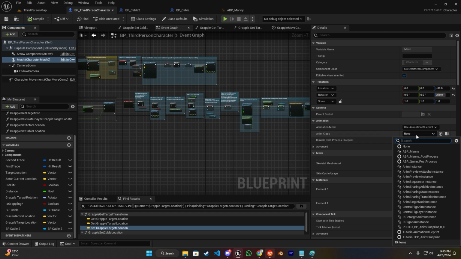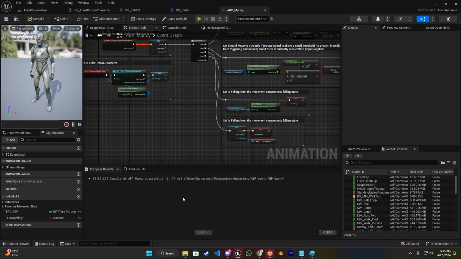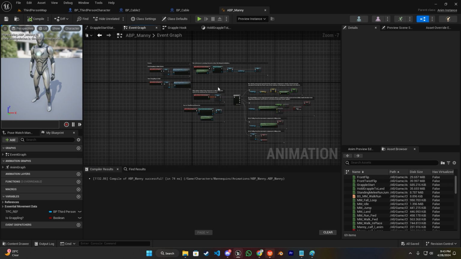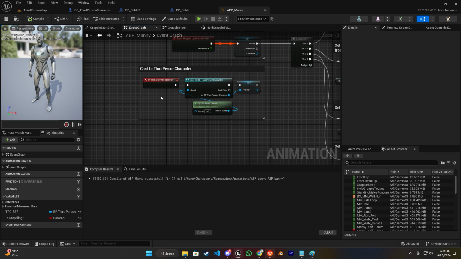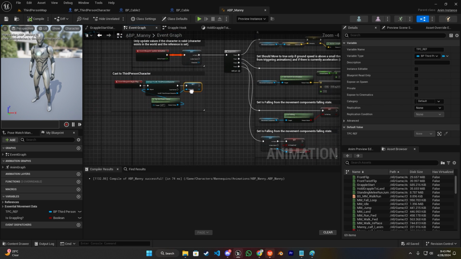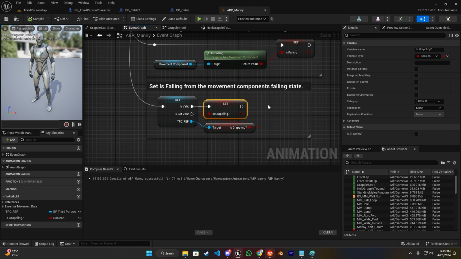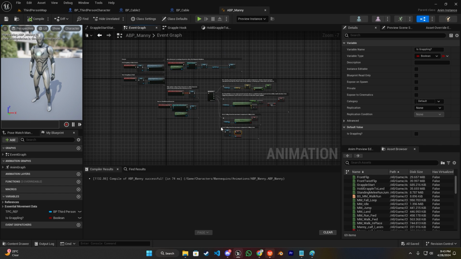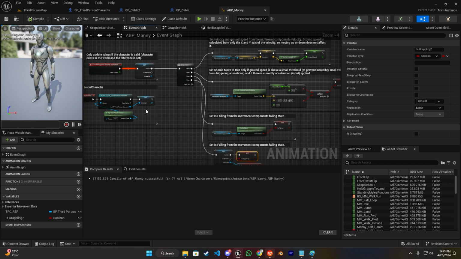So I'm going to start using the animation class, which is the ABP menu. And I'm going to go to that animation blueprint and see what we have here. So here I have some, of course, I think the main thing is to cast the third person character. So we're going to cast and get the reference. As soon as you get the reference, we're going to get the is grappling variable to check when the character started to grapple, and we're going to use this value to play the grapple animation inside one state machine that I have created. I'm going to show you later.